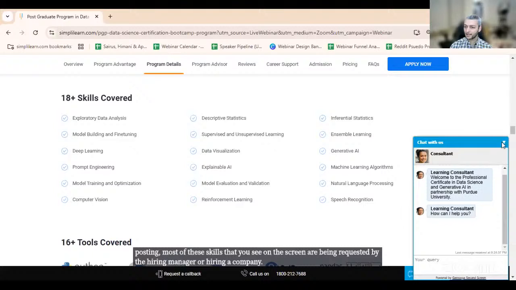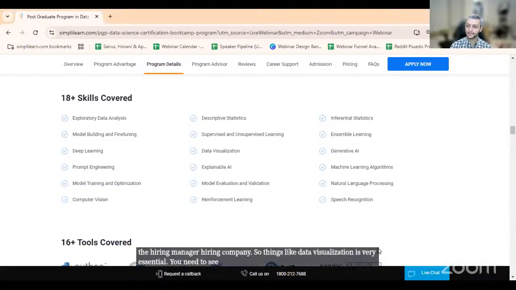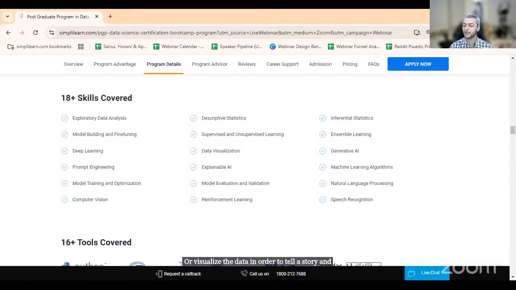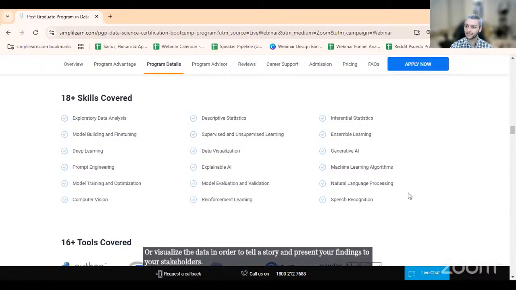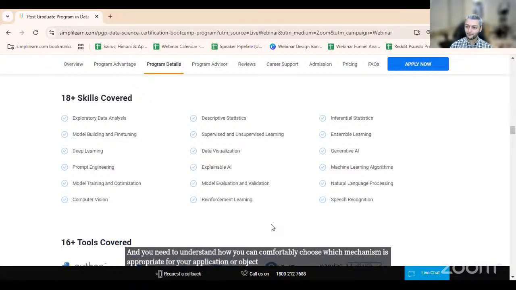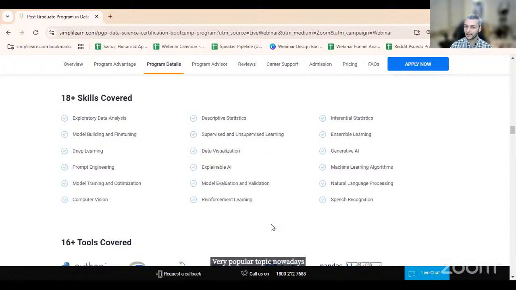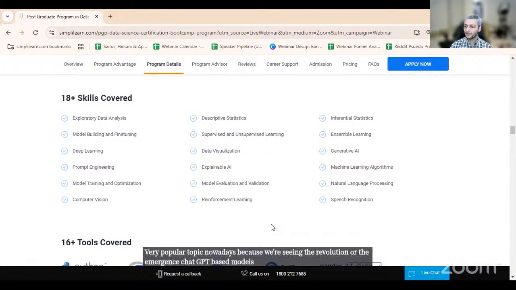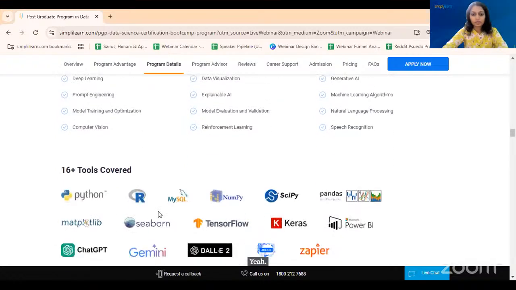So things like data visualization is very essential. You need to see or visualize the data in order to tell a story and present your findings to your stakeholders. Descriptive statistics, so you can dive deep into the elements of your data. Supervised and unsupervised learning are two main branches of machine learning, and you need to understand how you can comfortably choose which mechanism is appropriate for your application or objective. I'll pick one more, speech recognition, a very popular topic nowadays because we're seeing the revolution or the emergence of ChatGPT-based models that can do very well at speech recognition.